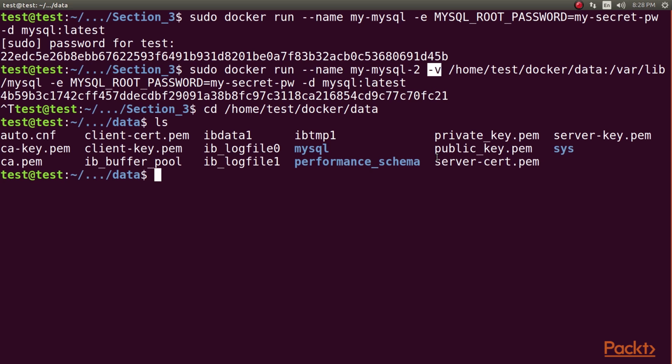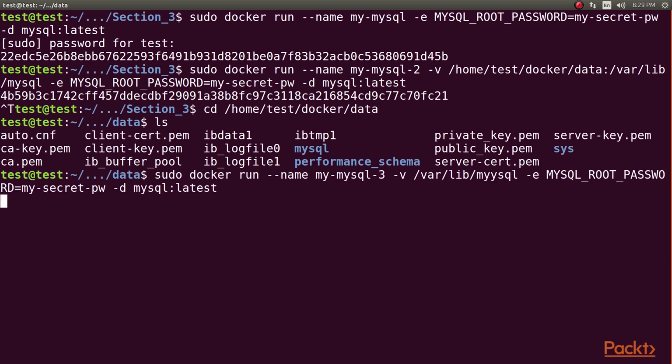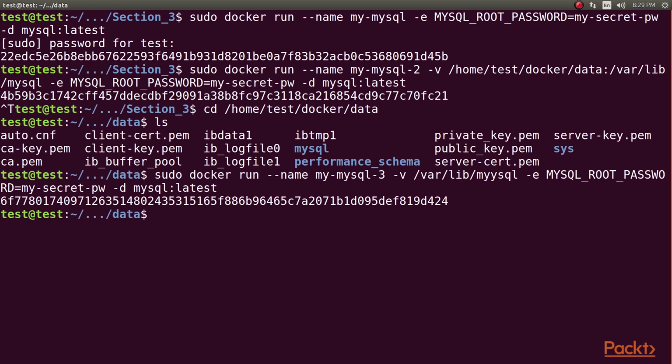Another way of mounting a shared folder between the container and the host is just specifying the path inside the container. For that, we run this command. This command will mount a folder from our Docker host into the container. The folder in the Docker host will be managed by the storage driver and Docker itself.